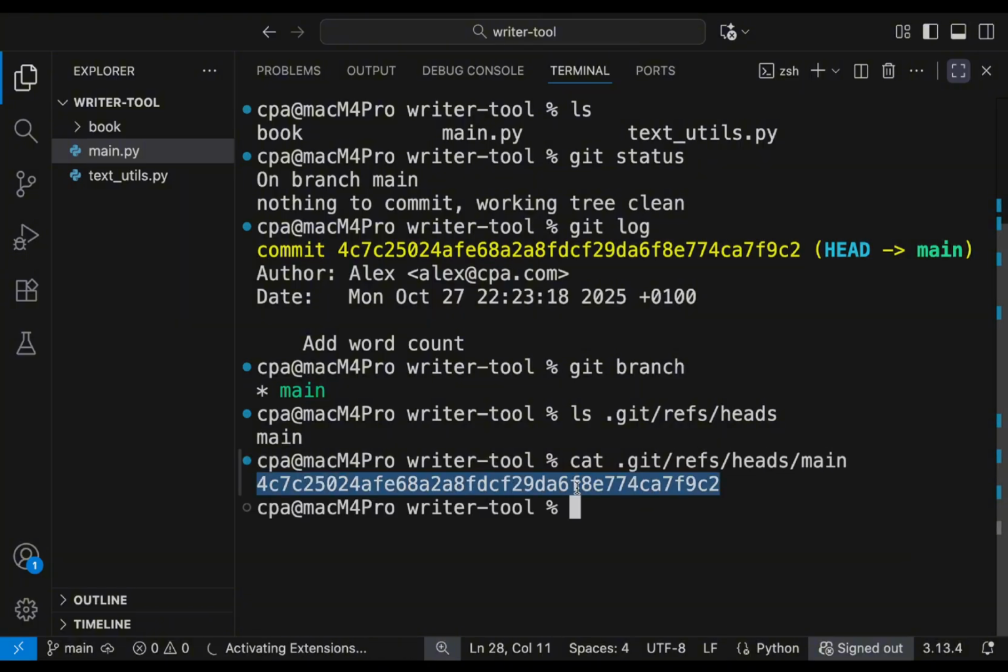And here we are. So we see that inside this file main, in this directory, we have this value, which is exactly the same as this commit. So we verified that branches in Git are nothing but just pointers, just labels, as we see.